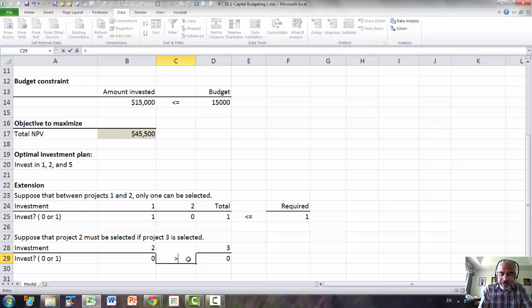If project 3 is selected, project 2 must be selected. So we set this up as project 2 greater than or equal to project 3. If project 3 is 0, then project 2 can be 0 or 1. That is, project 3 is not selected, and project 2 may or may not be selected. But if project 3 is equal to 1, then project 2 must be greater than or equal to 1, which means 0 is not allowed. So project 2 is now forced to be 1. That's what we want here. So instead of this, we want this. Let's go back to solver.